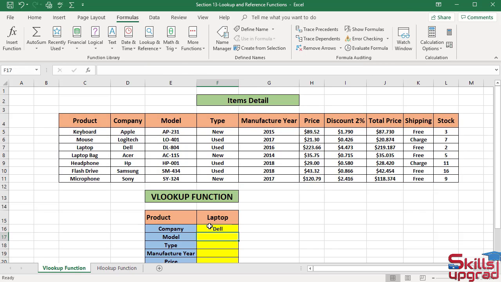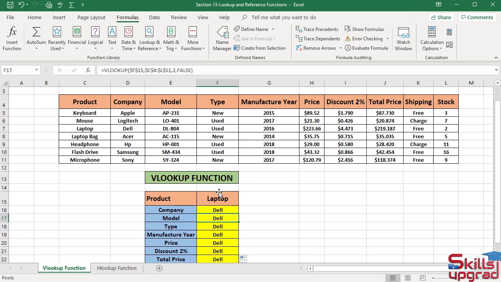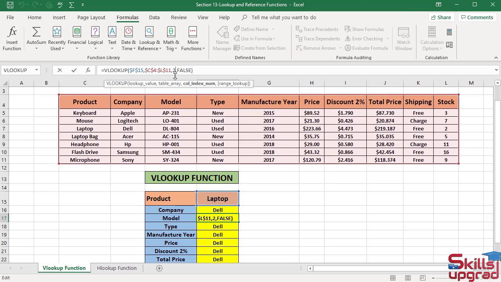Again active this cell. Paste the formula in other cell. Press mouse and drag down. Active this cell. To find the model of laptop, change the column number in formula bar. This is column number 3. Click in formula bar. Type 3.